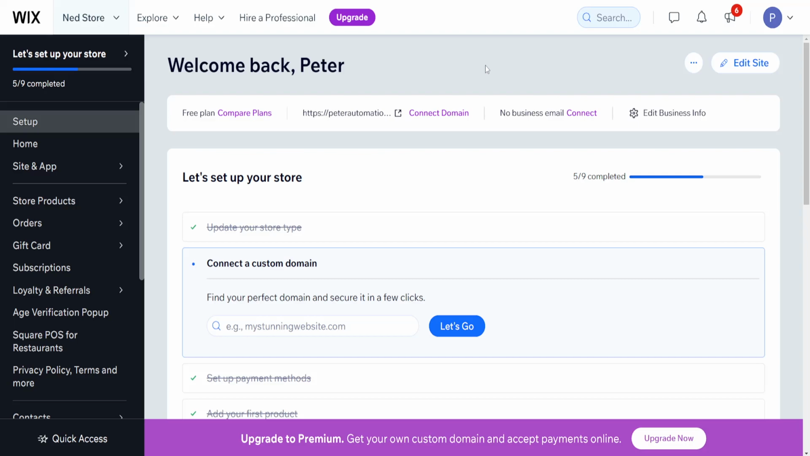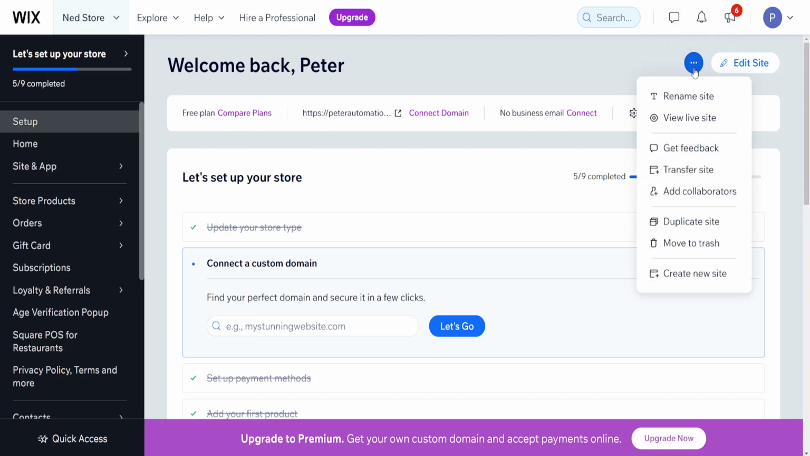How to copy a Wix website. I'm inside the Wix main page here, and if we want to copy a website or duplicate it, we want to click on these three dots, and from here you will see an option to duplicate the site.